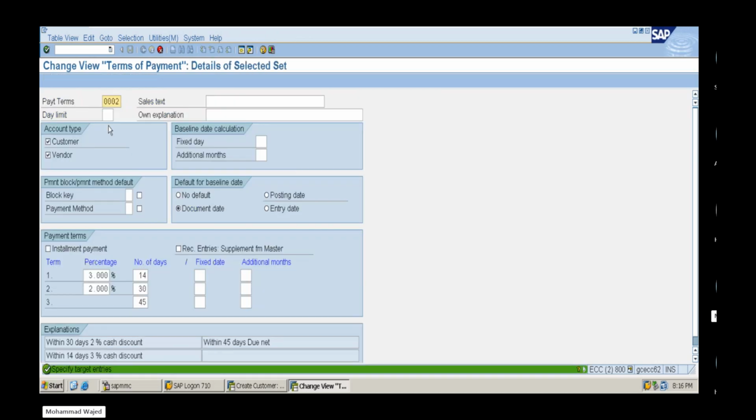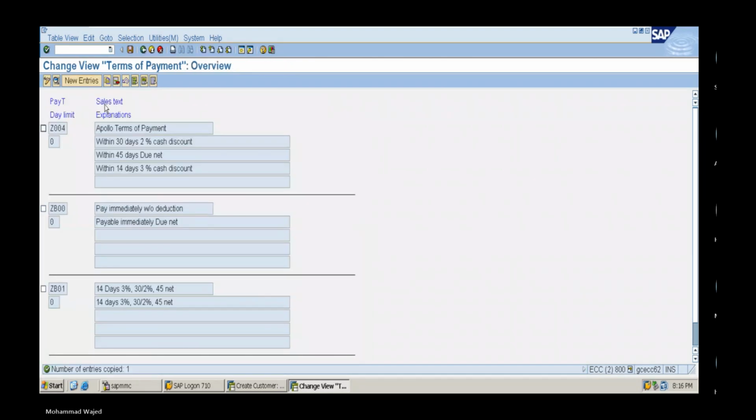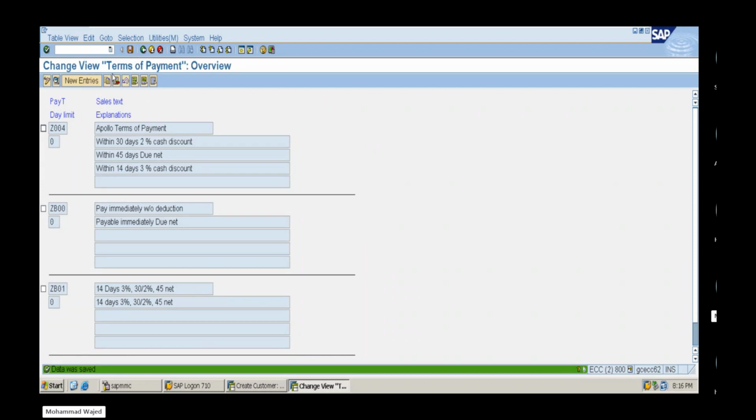So I will click on copy. So what is my terms of payment? Example, 004 is my terms of payment. This is for the Apollo customer. Apollo terms of payment. Let's save it.